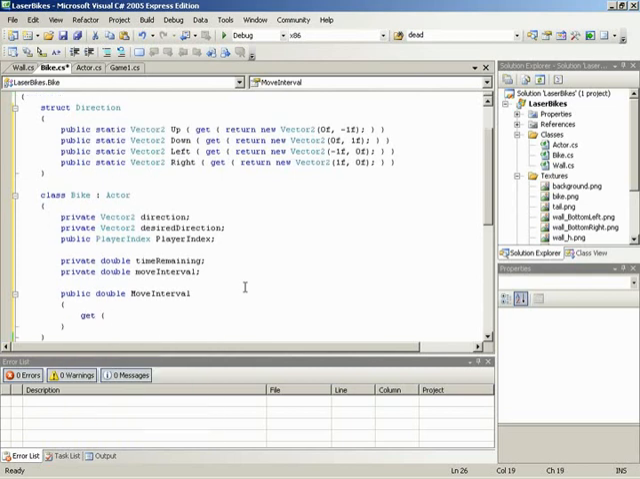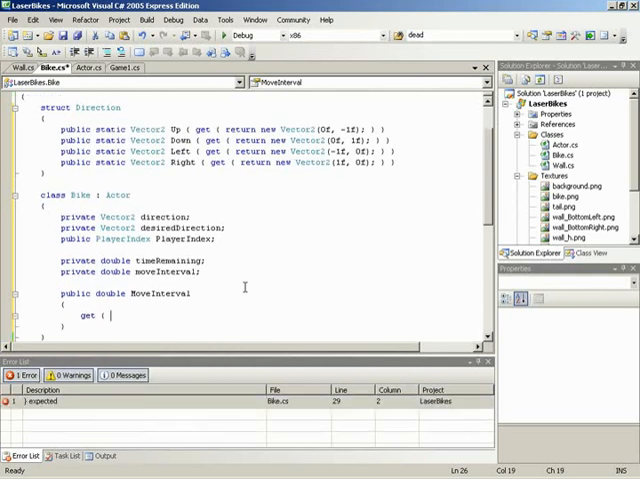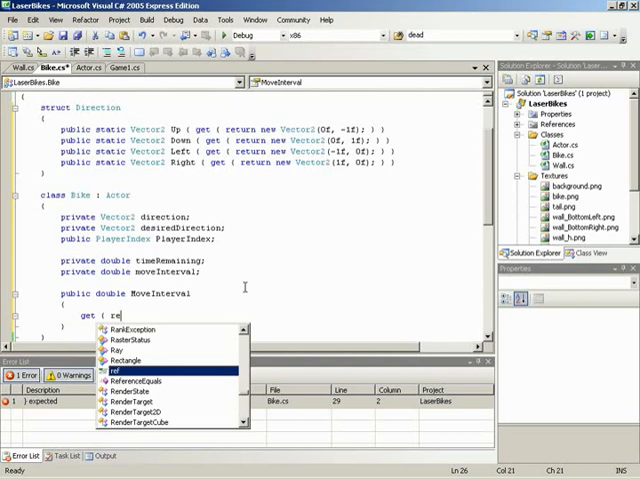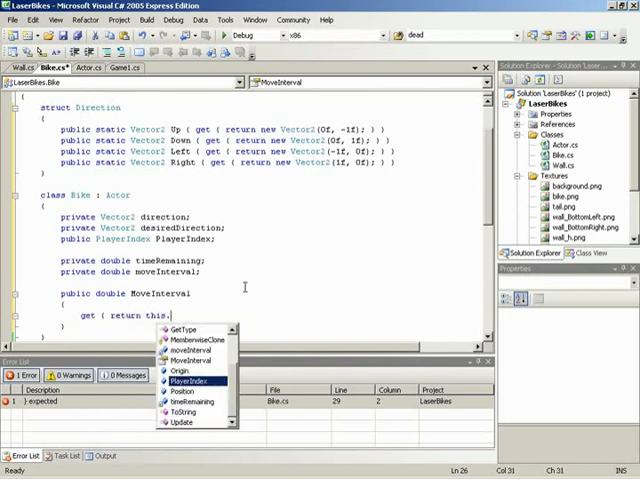We have our get accessor, and get is still going to be very simple. It'll just tell what the move interval is. So it will simply return this dot move interval.